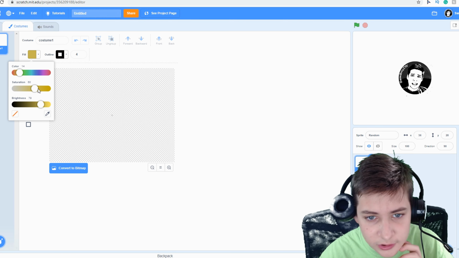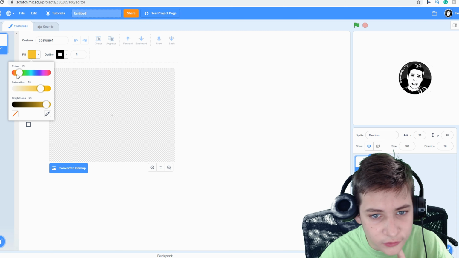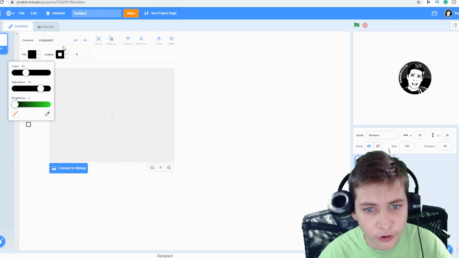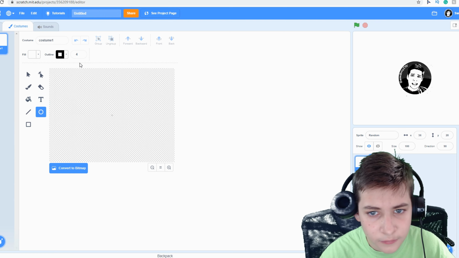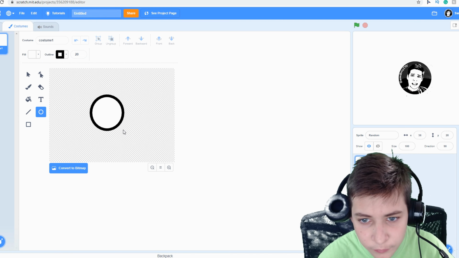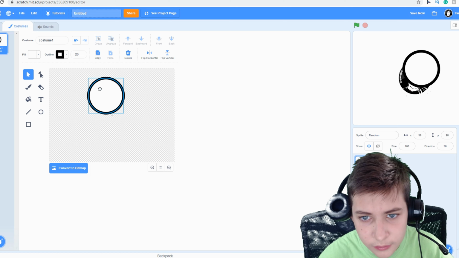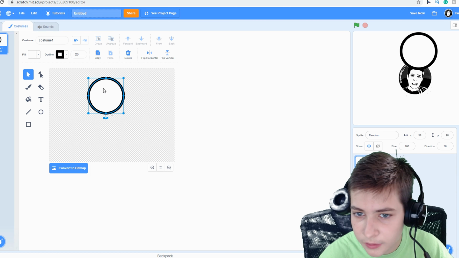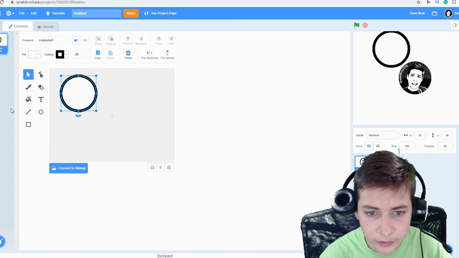Finding a natural skin color is not fun because it's very difficult. Alright, fine then, I'm going for a black and white kind of thing. Boom, you can't stop me. I'm gonna go 20 this time. Boom, that's thick, but I'm doing it anyway, let's go. That's the head. I like it. Almost as big as my logo, but that doesn't matter.